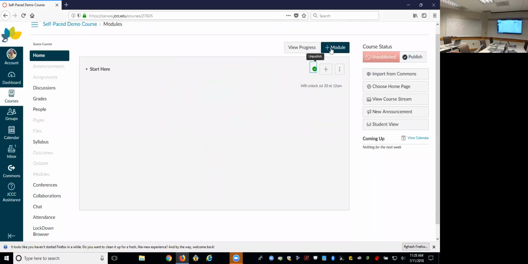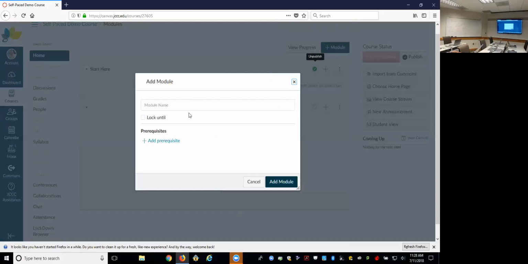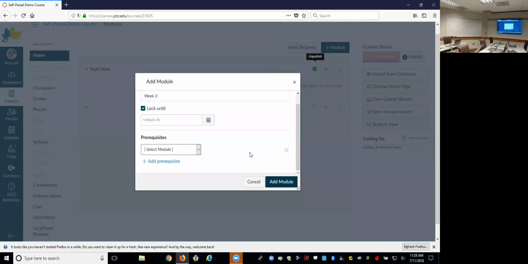Cool. I can come back up here and say, okay, add another module. I don't care, maybe we call this week 1, week 2. I can say lock until also a certain date, and I can also add a prerequisite. Some of your colleagues over the years have said, dang it, they're not reading the syllabus. Some of your colleagues have actually created a syllabus quiz. And they're saying you cannot get to week 1, week 2 until you have successfully completed the syllabus quiz with a certain score.